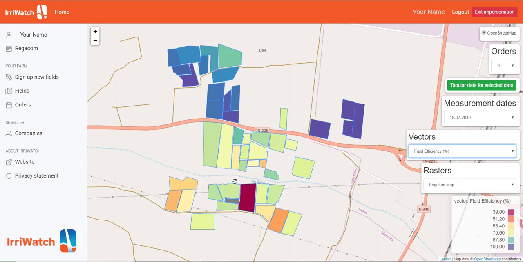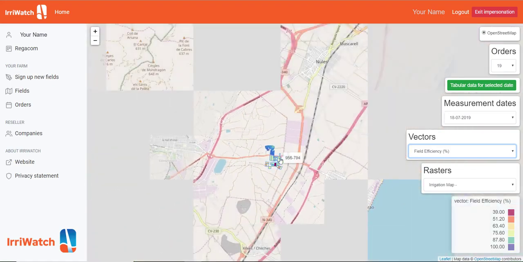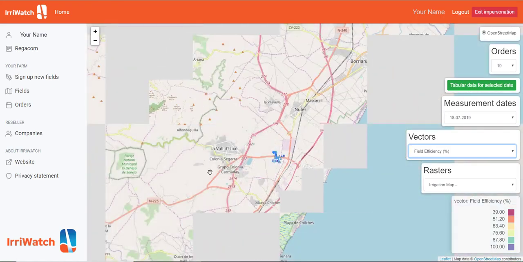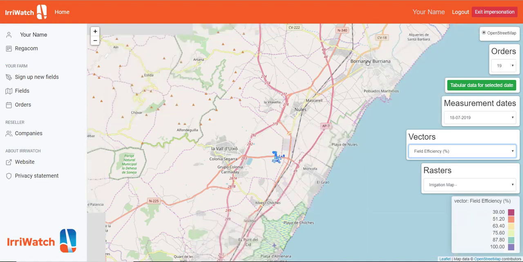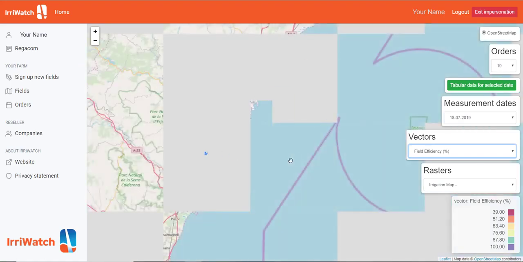Now, this was an example of an area near Valencia in Spain. It's a relatively small area, but in fact, you can do the same also for other areas. So you can have more areas signed in, and then by looking maybe at different orders, you can also see what happens in all your other fields.